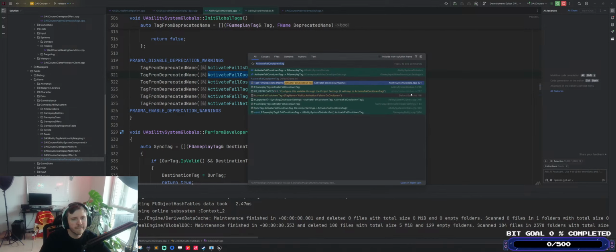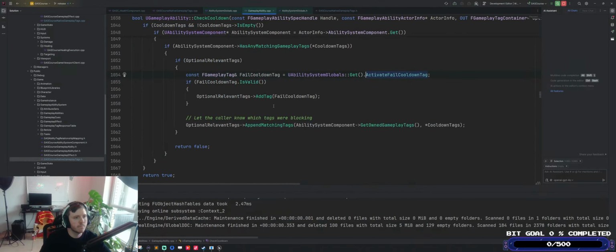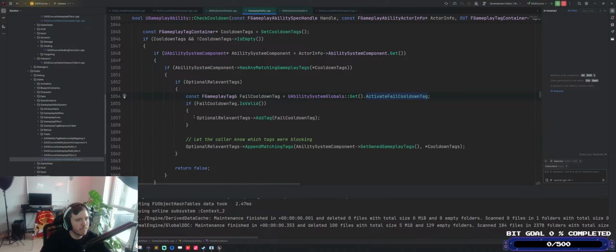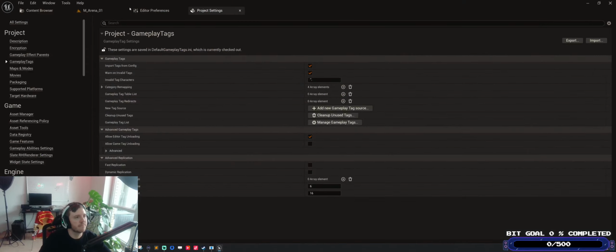So here, so sync tag, gameplay ability. So check cooldown. So optional relevant tags. Add tag. So is there a way? Is there a way to check for this kind of tag inside of our UI? Let's see.